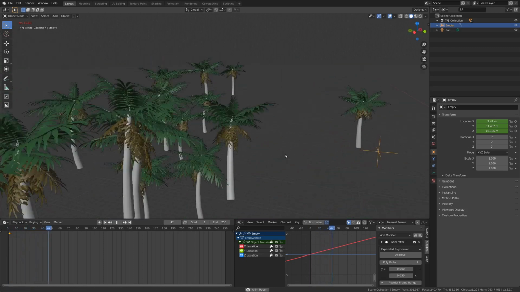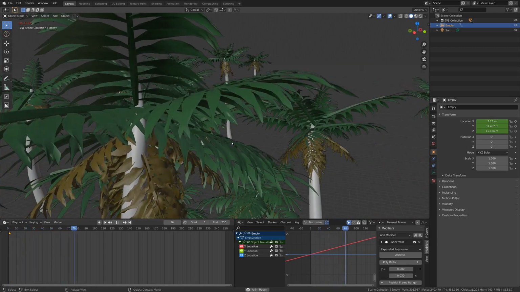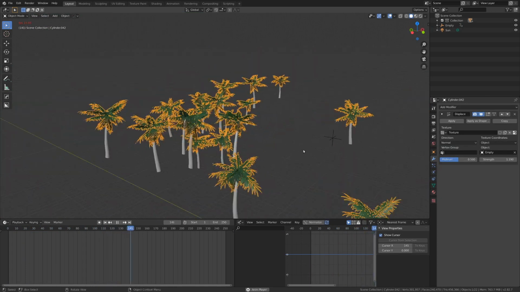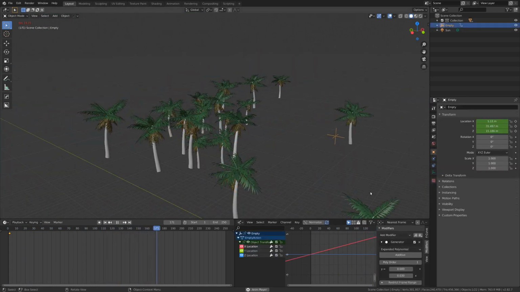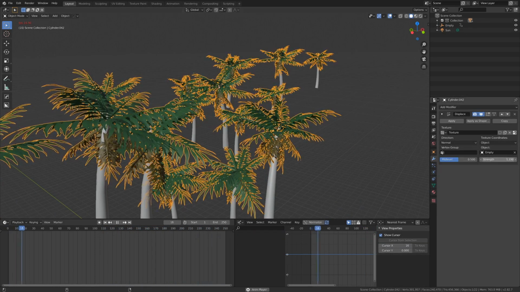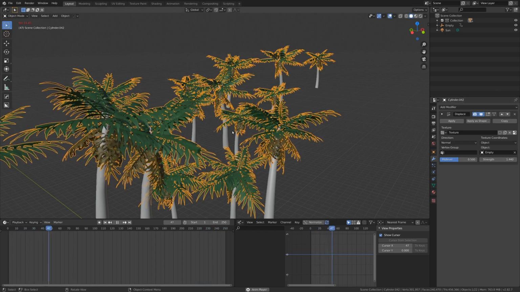And now if you look at them, yeah, that's pretty nice. Now you can change your wind speed by changing the slope of this, which is this value down here. And you can also change how much it affects it with the strength of your displacement modifier.